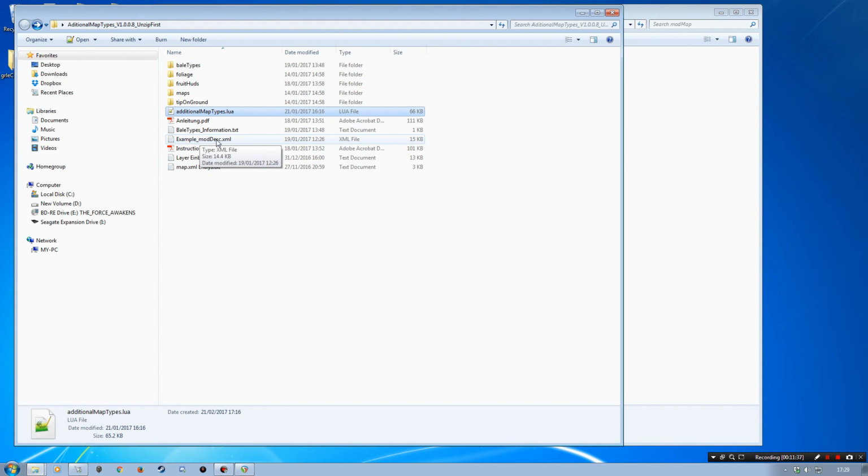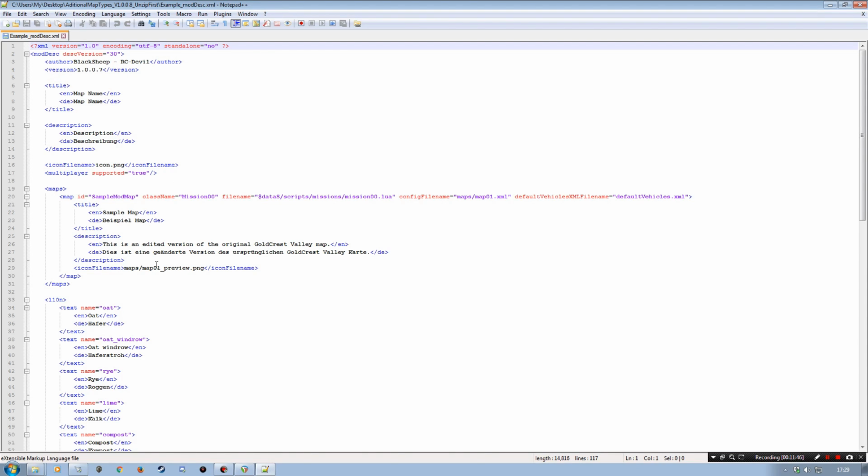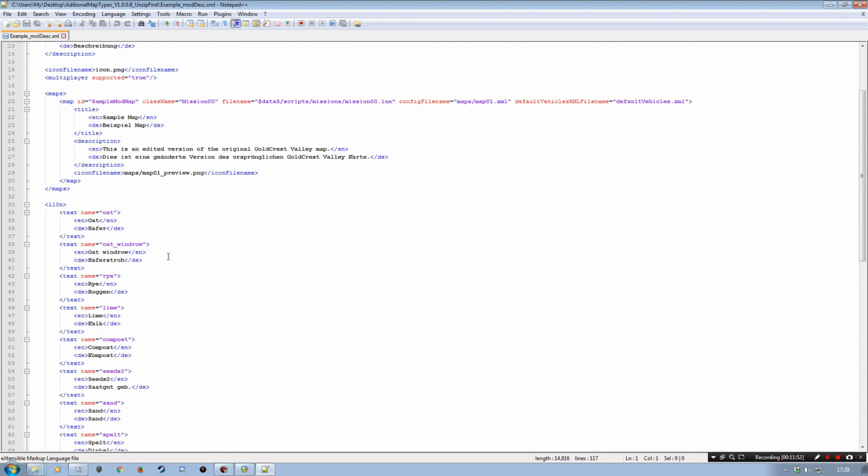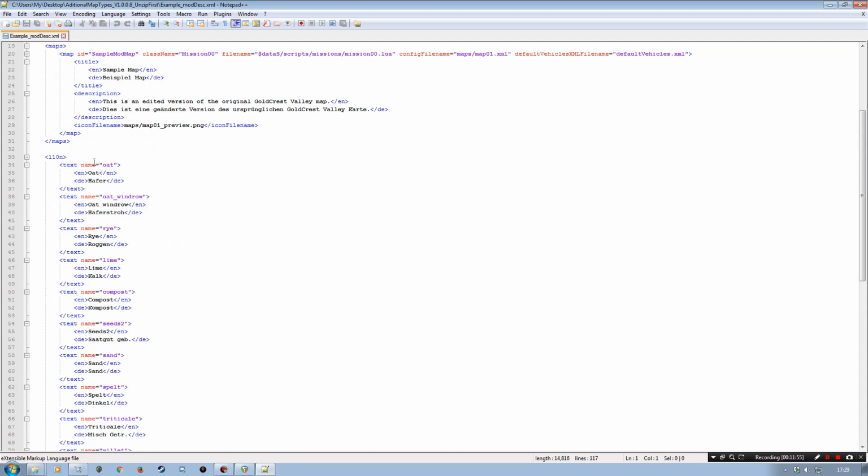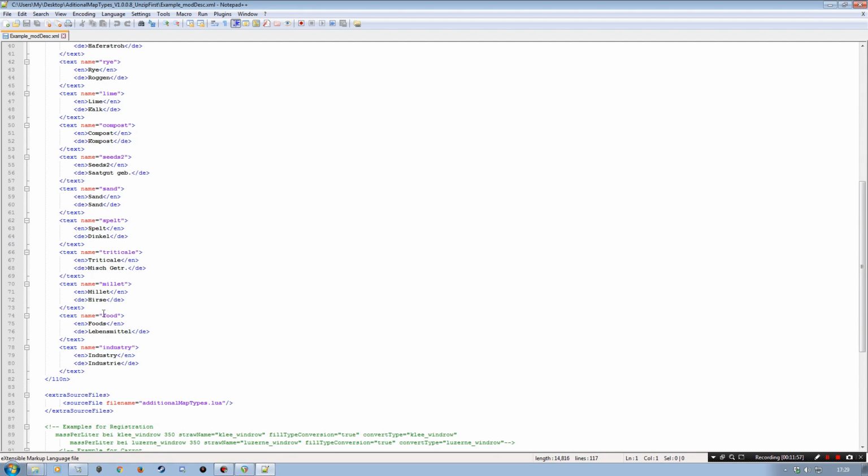And then I'm going to go into the actual example here for the mod desk to see what I need to add into my own mod desk for my mod map. So I'm going to open that in Notepad++. And if we come through here, I have got some text in my L10N section here I need to bring over.